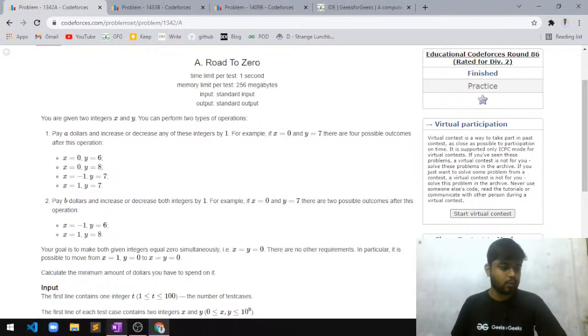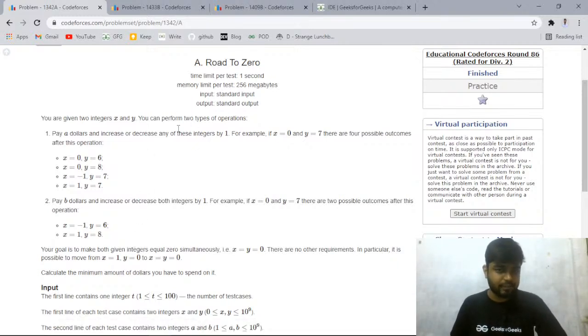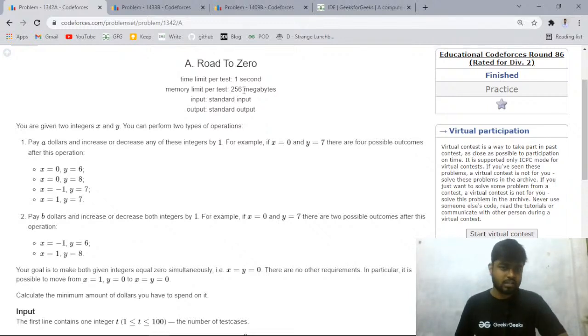Right, so without further ado, let's begin with the first problem. The first problem is named Road to Zero, and just let me zoom in a little bit. It is problem A. It was asked in Codeforces Educational Round 86, rated for Division 2, and what it says is that you have been given 2 integers, x and y, and you can perform 2 operations.